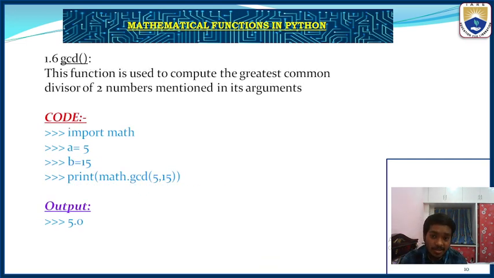GCD, greatest common divisor. This function is used to compute the greatest common divisor of two numbers mentioned in its arguments. Okay, we need to import the math. Next, we need to take the inputs. Print math.gcd is the syntax of the function, a comma b, 5 comma 15. There is no need to take the input. We can just give 5 comma 15 in the print statement. The GCD of 5 comma 15 is 5. You can give any numbers.